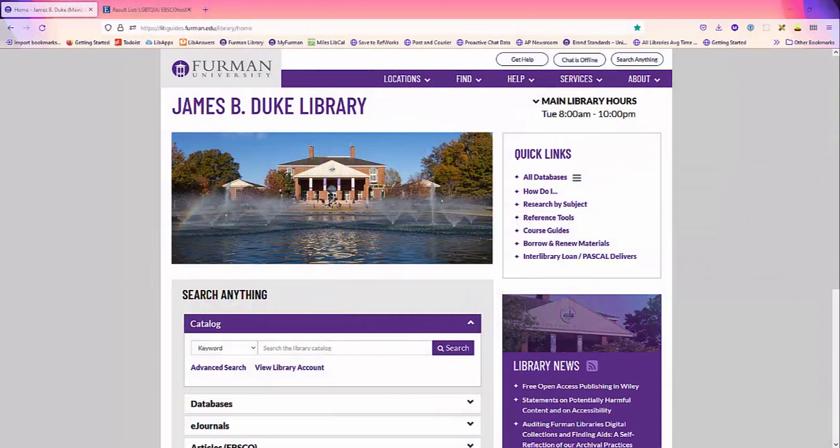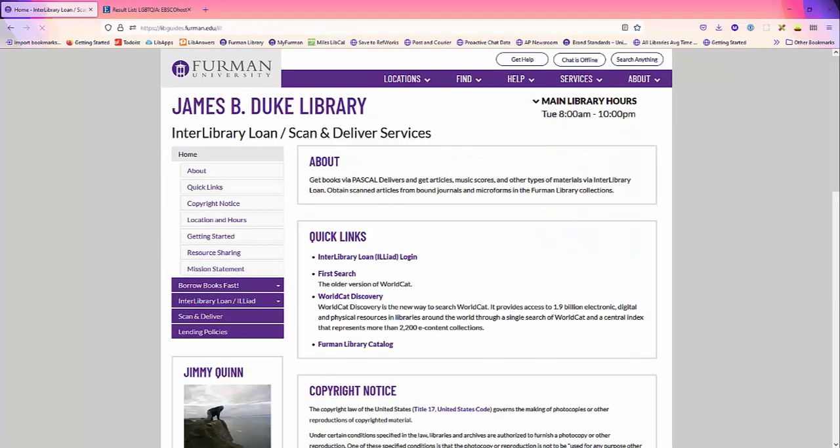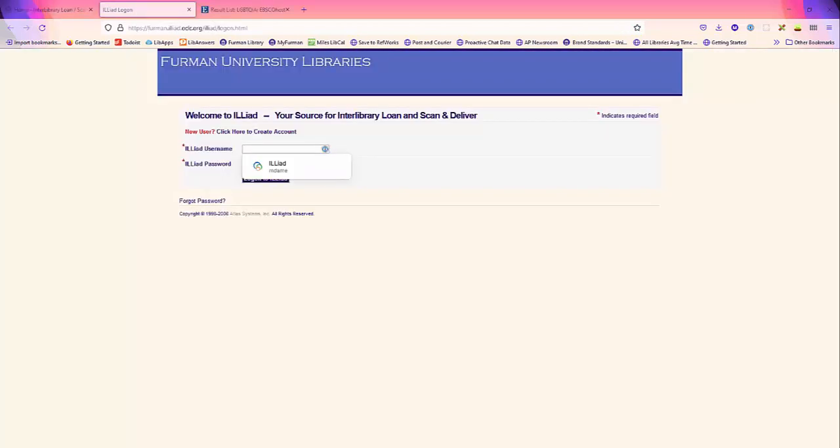Let's begin by looking at Iliad, the system we use for placing ILL or Interlibrary Loan requests. To access Iliad, visit the library's website, library.furman.edu, click on the Services button in the top menu, click on Interlibrary Loan, click on Interlibrary Loan Iliad Login. If you already have an Iliad account, you can go ahead and log in. If you don't have an account, click the link to create an account located above the username field.